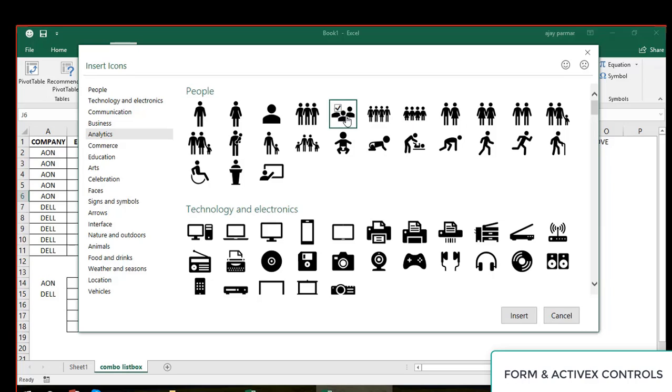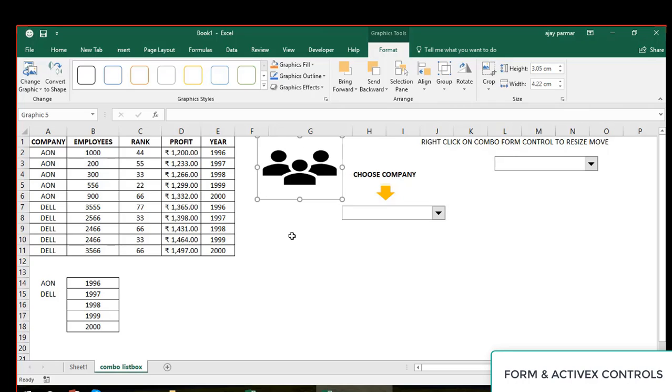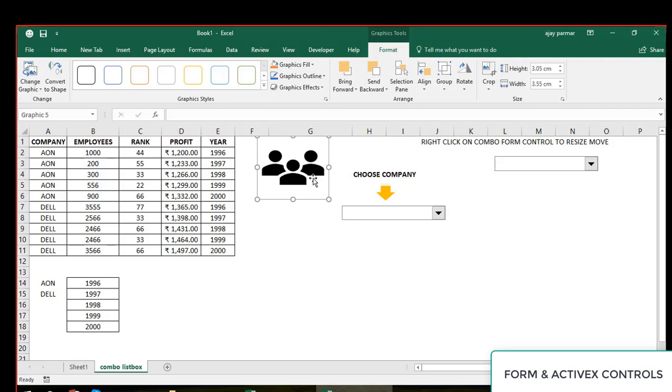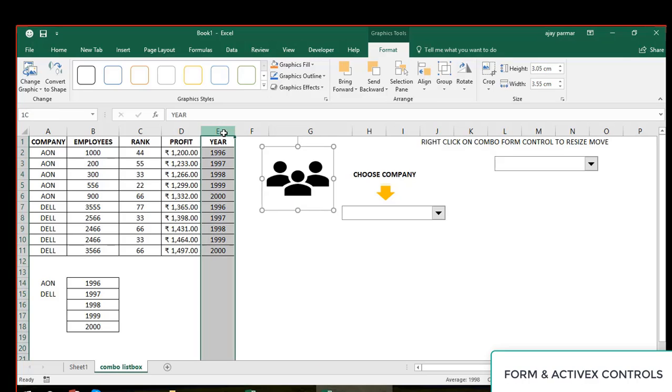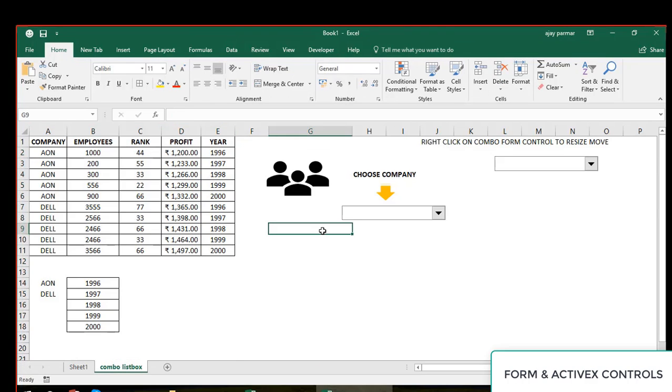So I can insert this icon from here. I have the icon here, and I can put it somewhere in my dashboard like this. So this is my dashboard. And obviously these things will not be coming here; they're going to be hidden or on a different sheet.